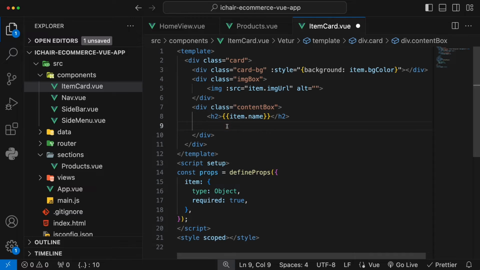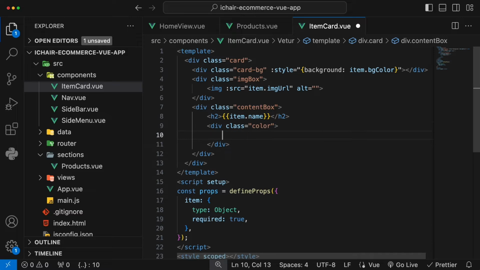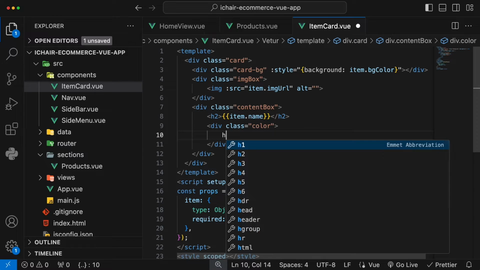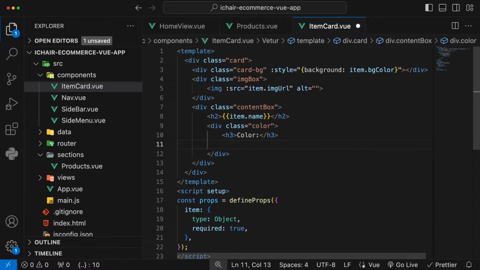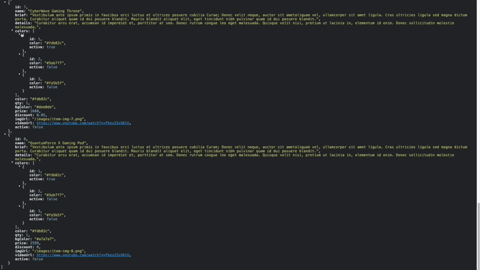So here below that h2, we'll create a new div, and that one is going to be called color. And inside this color, we create a title h3, and to show the name of this section, which is going to be color. And below that, we use the span to load the actual color dots on the DOM. Okay, so we create a span, and that span is going to be repeating, because remember, if you look at the data structure, each item got a colors array, and that colors array actually contains multiple colors.